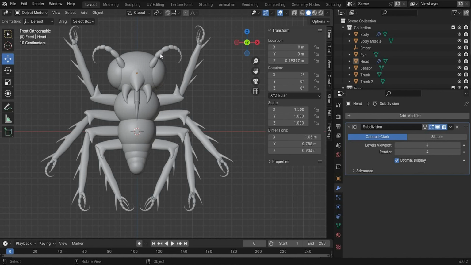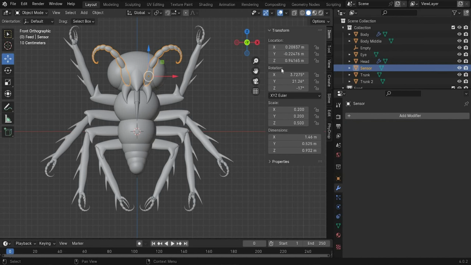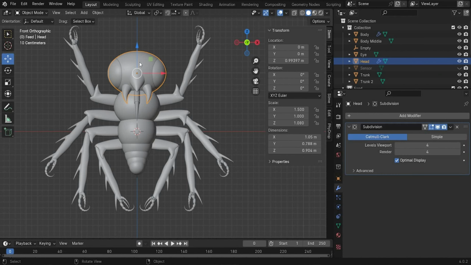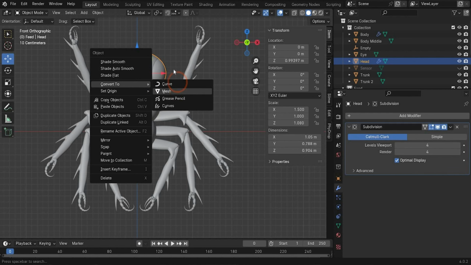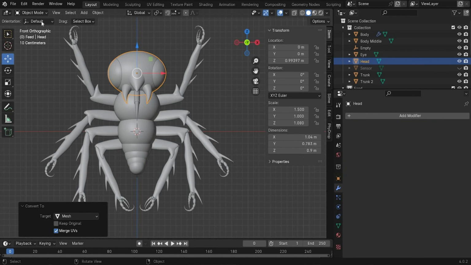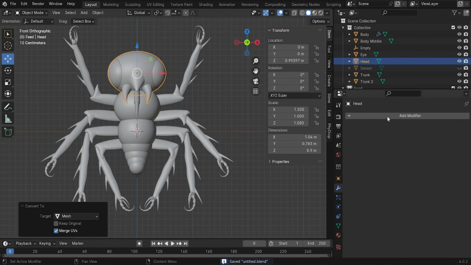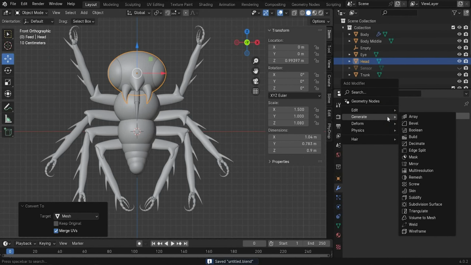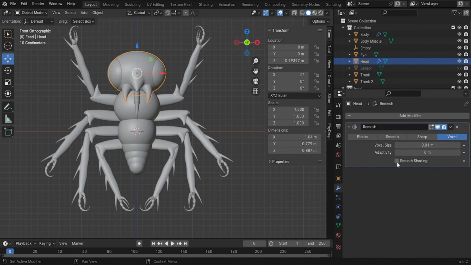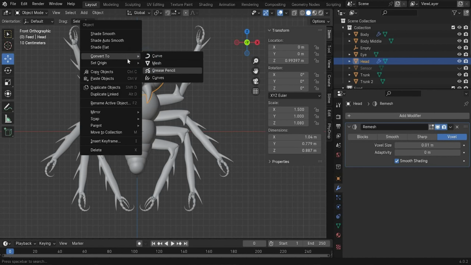So that we can edit the head better, make the sensors invisible. Select the head and convert it to mesh. And now we remesh the head again. So save the file, guys. And now we can start. Go here under the modifier tag and select remesh. We take a value of 0.01 and take a check mark under shade smooth. And now we convert it again to a mesh.